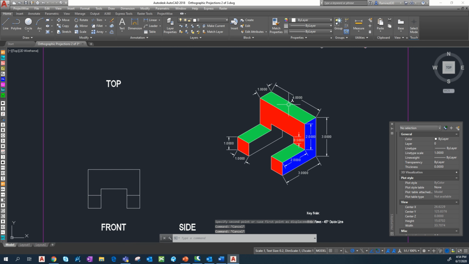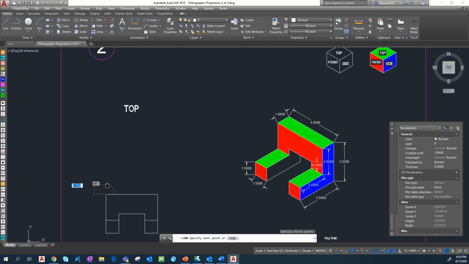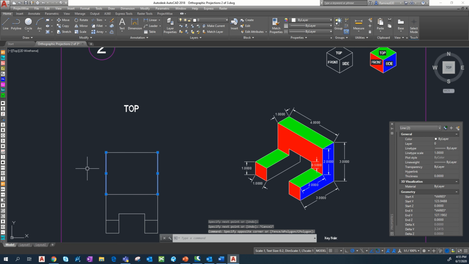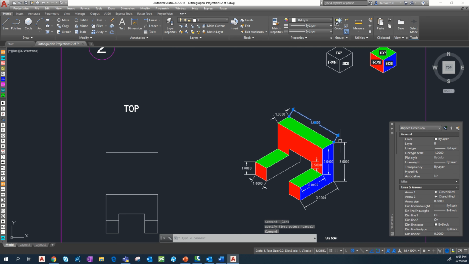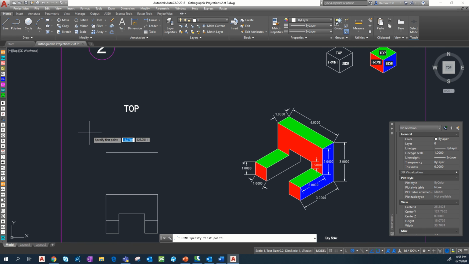The next one, we're going to be doing the top view. For your perimeter, I'm just going to draw a guideline. You're going to have your dimensions, your 4 and your 3. So it's going to go up 3, and it's going to go over 4.